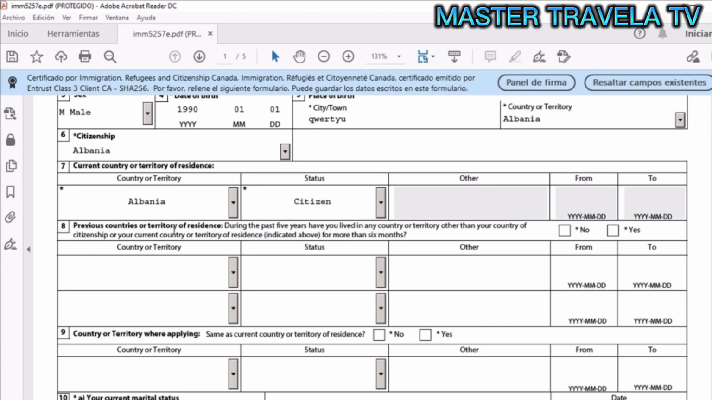Here we have previous countries or territory of residence. So during the past 5 years, have you lived in any country or territory other than your country of citizenship or your current country or territory of residence? For number 8, previous countries or territory of residence, here it means that if you have lived in a country for more than 6 months, I insist, for more than 6 months, you have to enter yes. Because if you have lived in another country, so in this case, not Albania, for more than 6 months, you will need to provide a police certificate for that country. So we're going to say no here.